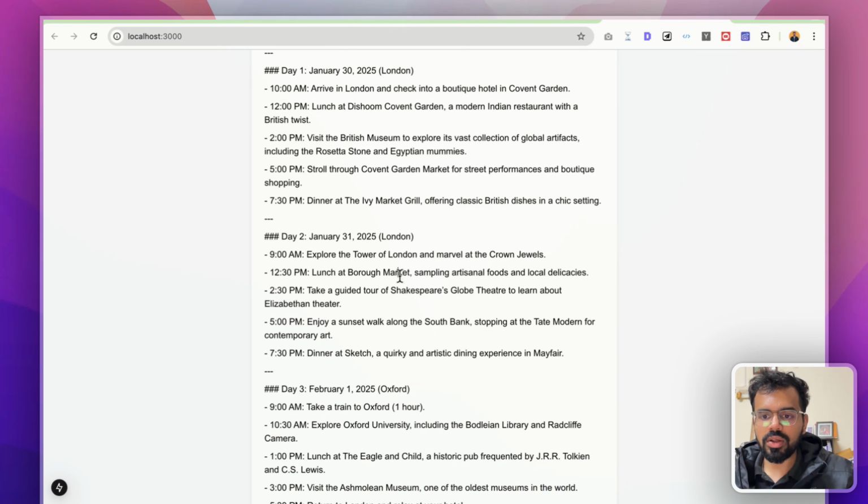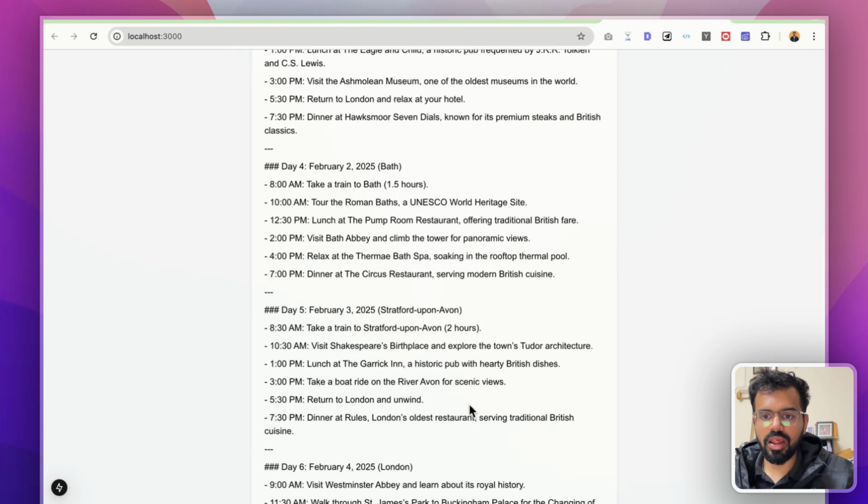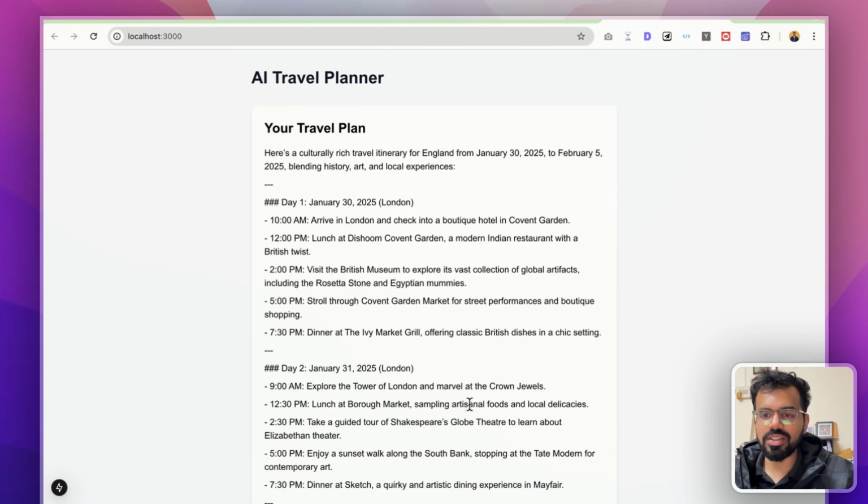Then it tells you that you can travel to Tower of London on day 2. Then, the rest of the plan. Well, this is what I was expecting. So this is how you can build an app using the DeepSeek API along with Cursor. This was the entire workflow.